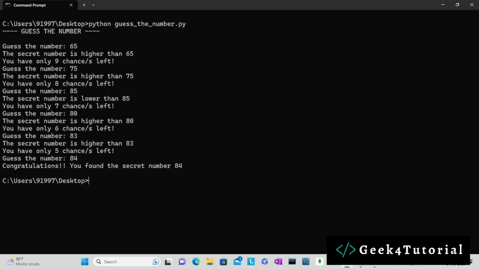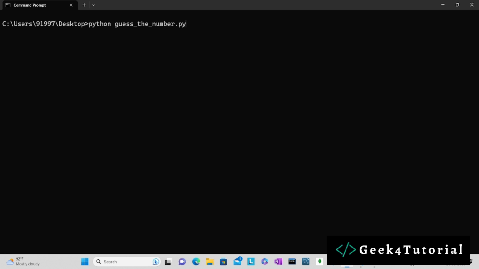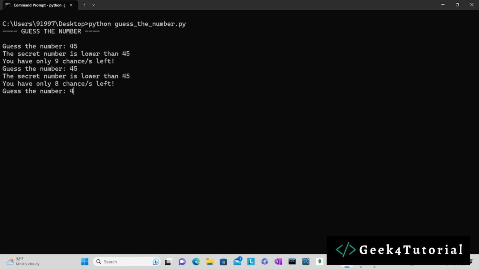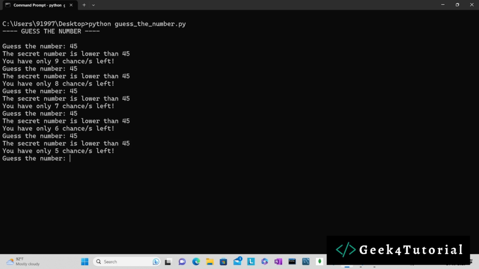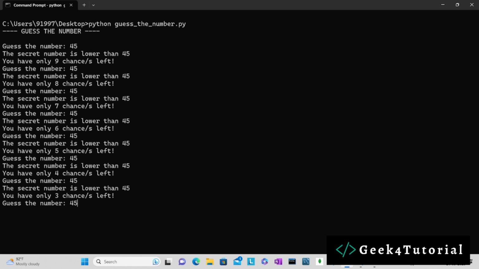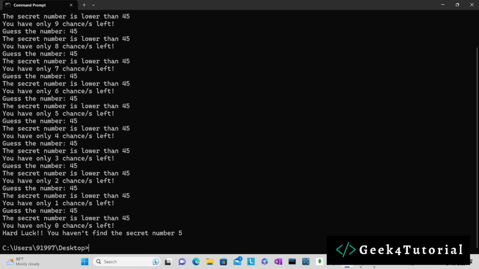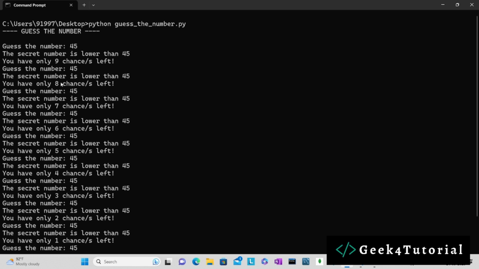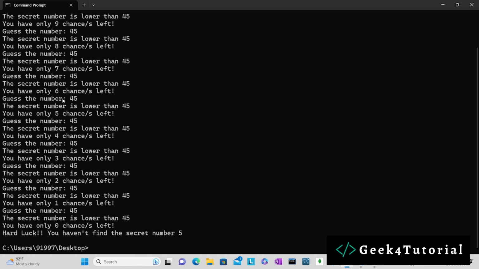Before that, let's try the negative scenario, where we lose the game and the computer wins. Let's run the Python guess the number, and let me try 45 for all the chances. I'm going to use all 10 chances with the incorrect value. Let's see what it prints. Okay, it gives me a message: hard luck, you haven't found the secret number 5. We lost this game. So the negative scenario is also working fine.